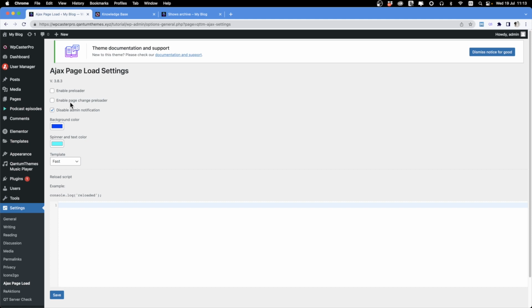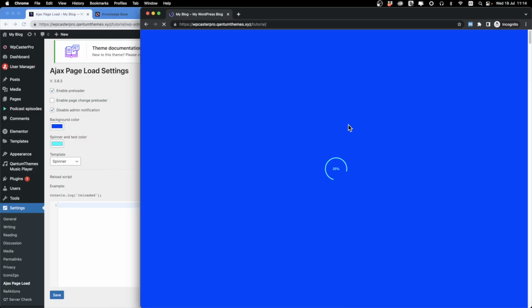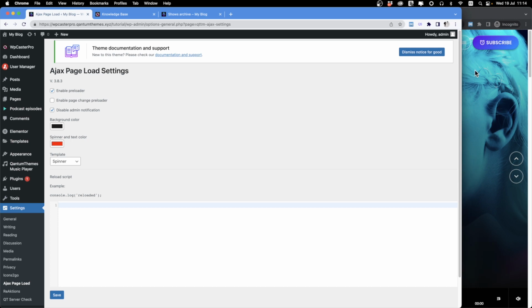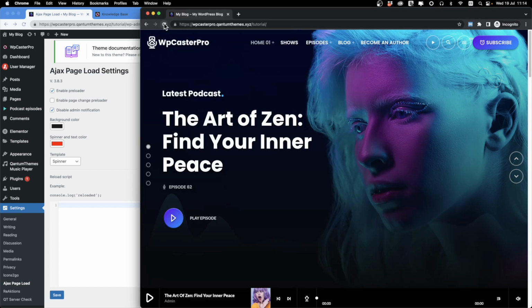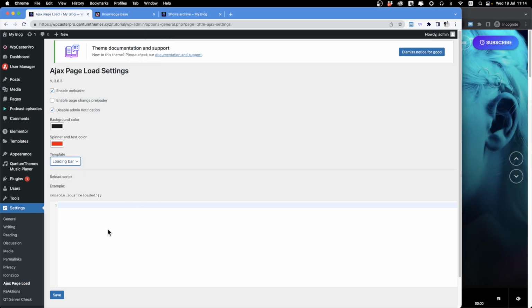At this point, you can choose to enable a preloader and choose which preloader you want to see. So you have a spinner, and you always need to go to an incognito window to try it. We can set different colors. Or we can set a different type of loading screen.